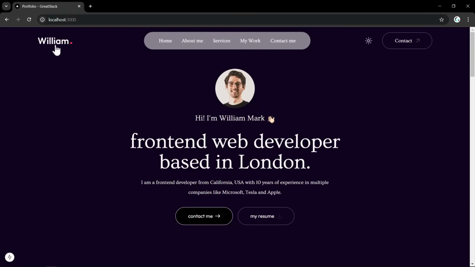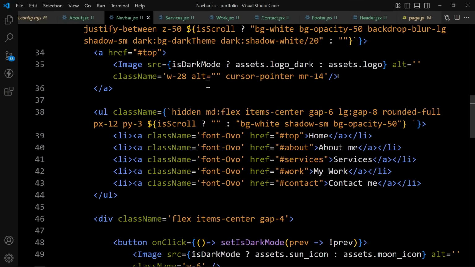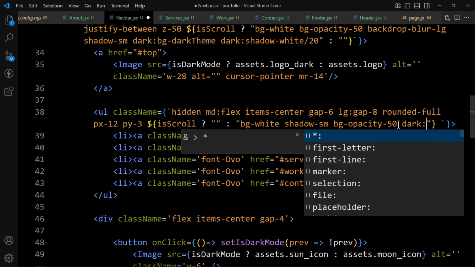You can see we have this white color of logo and the background has been removed for this navigation bar. After that, we'll add the CSS properties in dark mode for this UL tag, where we have added all the menu links. So just come back. And here we have this UL tag. So in this UL tag, we have added this class name, BG white, shadow small, opacity. So after this opacity, let's add dark selector, dark colon. We will add the border.